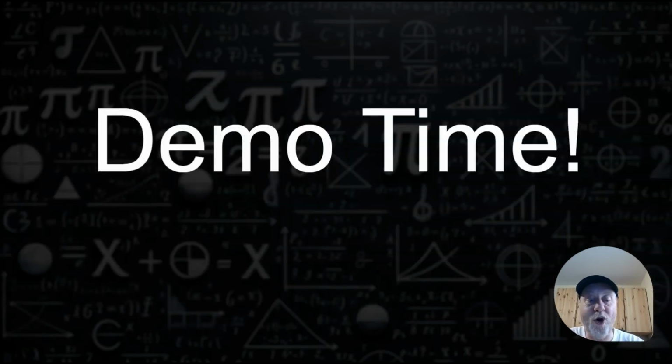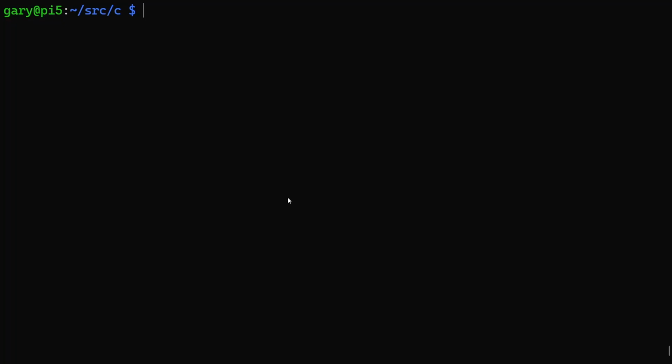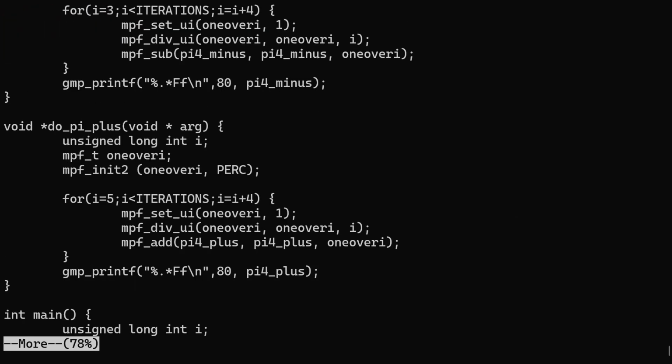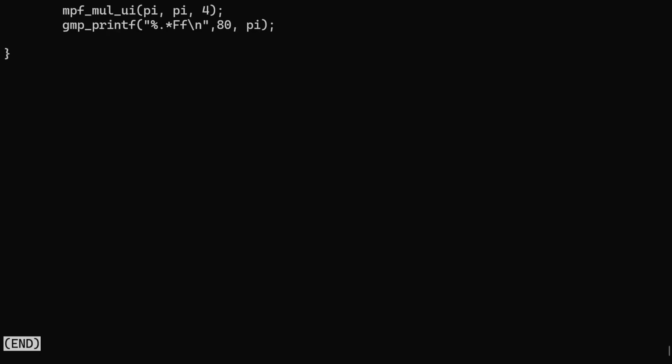Okay, demo time. Let's see this running on a Raspberry Pi 5. Okay, so here I am on my Raspberry Pi 5. I have the program here. This code is the do pi plus function. Very similar to the other one, except notice it's got the add in it rather than subtract. Not a very long piece of code. It's available in my GitHub repository, and we'll just run it here now.